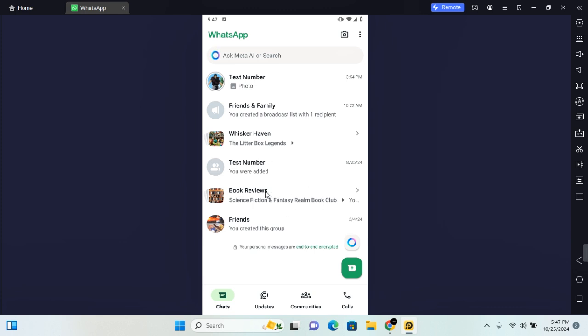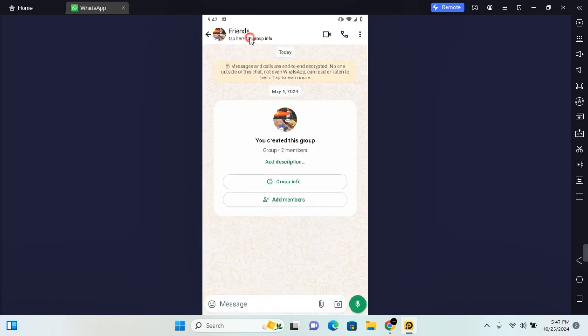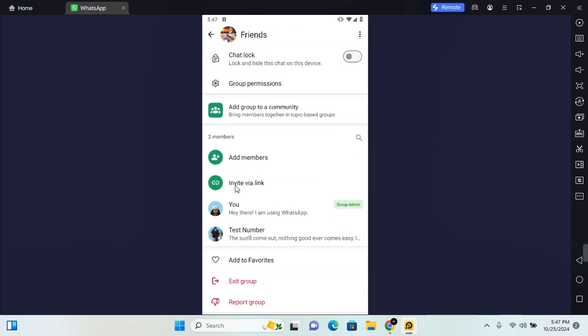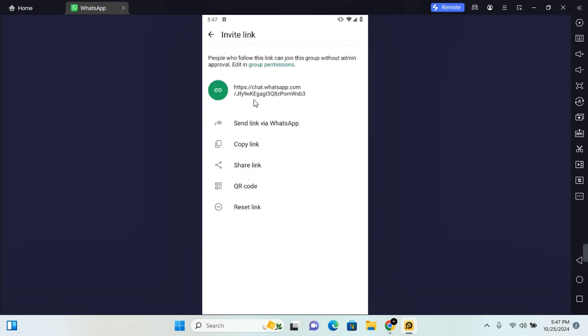On mobile, you want to open the WhatsApp group. Once open, tap on the name of the group and then scroll all the way to the bottom. Here you're going to see invite via link. Simply tap on invite via link and you'll see the group link in this section.